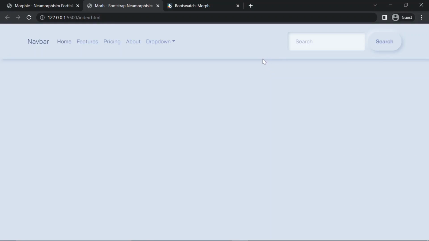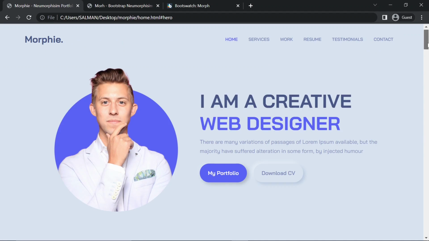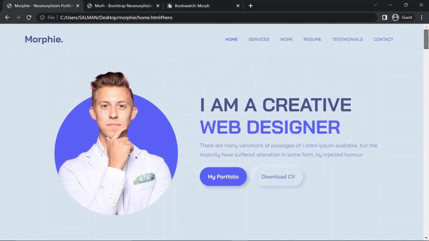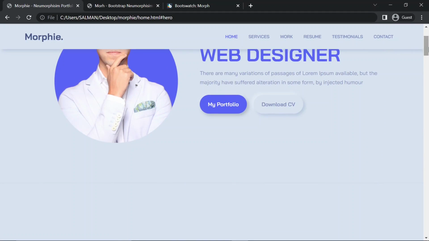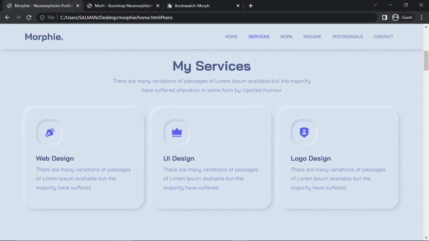All right, so as you can see, we have this shadow, but for now I'm going to remove this shadow, and I will be adding this shadow class when I scroll to the bottom, just like we have in this finished project. And also as you have noticed, this link is now active, but when I enter into the services, this link is now activated.